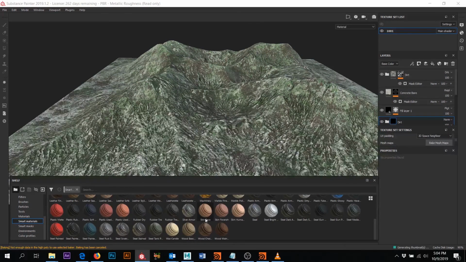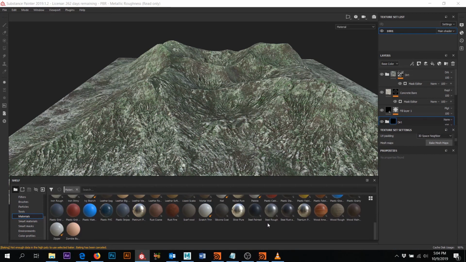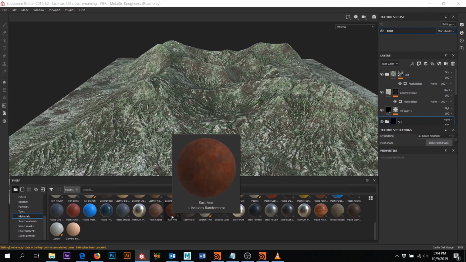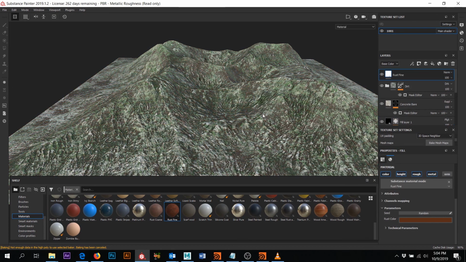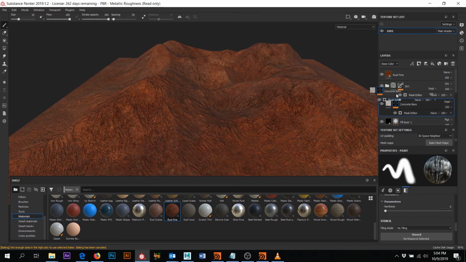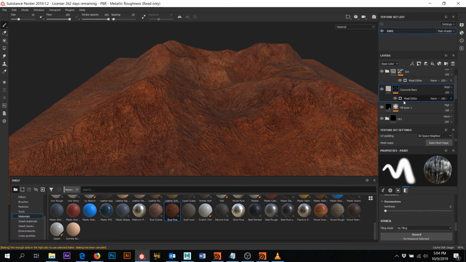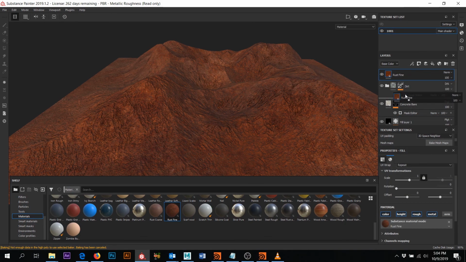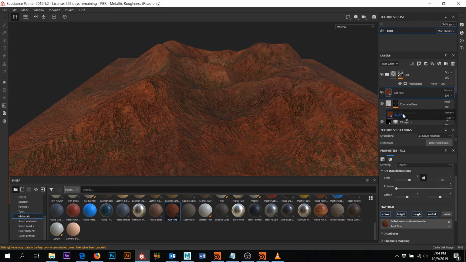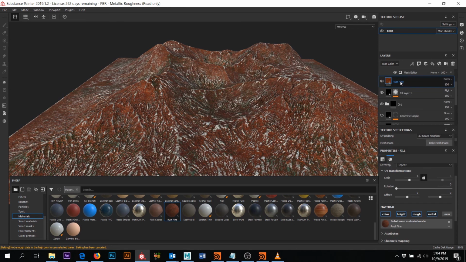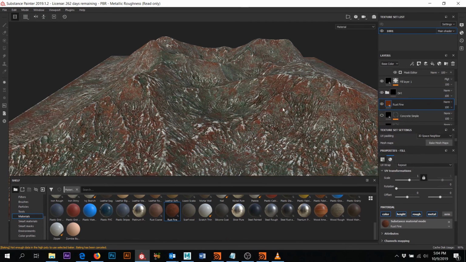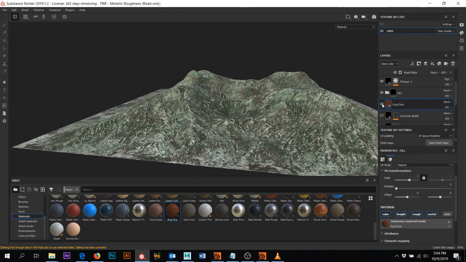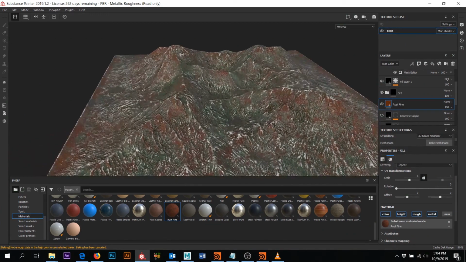Under Smart Materials, let's look and see what else we've got. Materials, we've also got. We do have some other things that we could try in here. This rust. Maybe drop this rust down here somewhere. See if we can move that down some. So rust is looking kind of interesting.